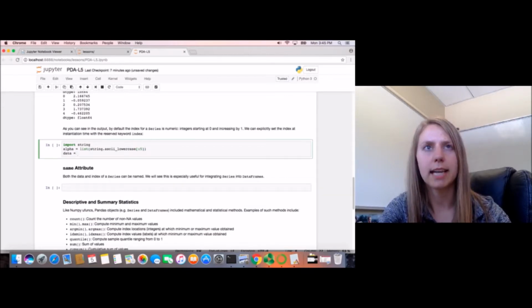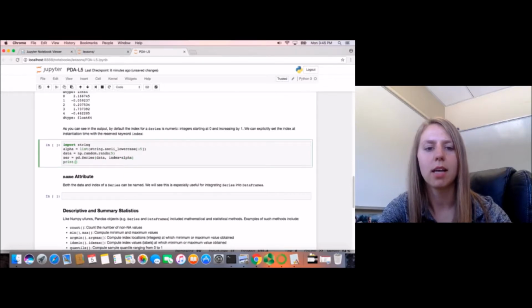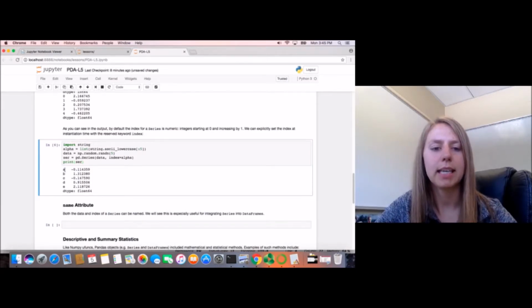Let's create data again, just get some new random data, 5, so this will be the same length as my soon-to-be index alpha. And ser is assigned pd.series, and we're going to make this of data and explicitly set the index to be alpha instead of 0 through 4. And we print out ser, and now we see A through E as our index instead of 0 through 4.